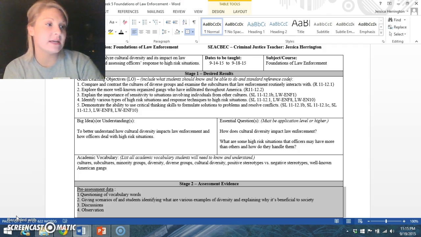For assessment, I assessed their knowledge of the content through having whole group class discussion in which we pass the discussion wand that lights up around the class, and each student has 30 seconds to tell the class what they learned about cultural diversity in law enforcement. Once the light quits blinking, they must stop speaking and pass the wand.